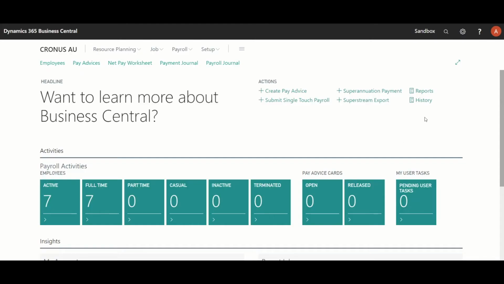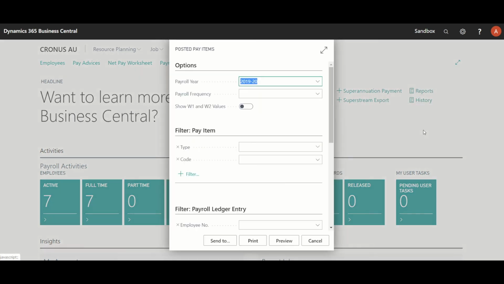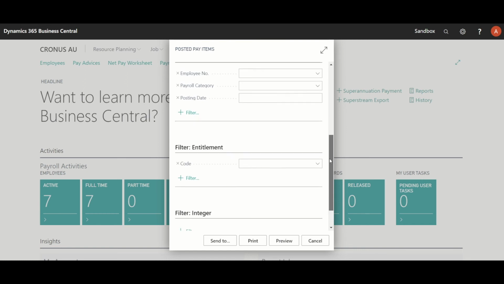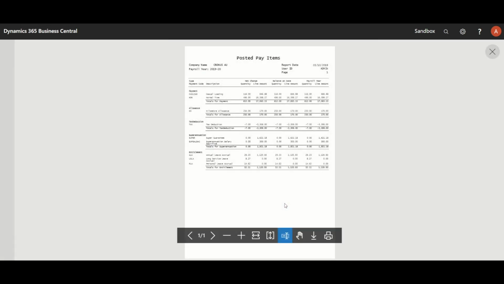There are two main reports which provide details of the transactions that have been processed within Payroll for Dynamics 365 Business Central. The first report is the Posted Pay Items report, which provides an overview of the pay items that have been paid. This report can be run for a selected payroll year and additional filters can be added if required. The details of the report are displayed in three columns: Net Change, which displays the movement that has occurred for the date range set; Balance at Date, which displays the balance at the last date of the range set; and Payroll Year, which displays what has been processed for the selected payroll year.